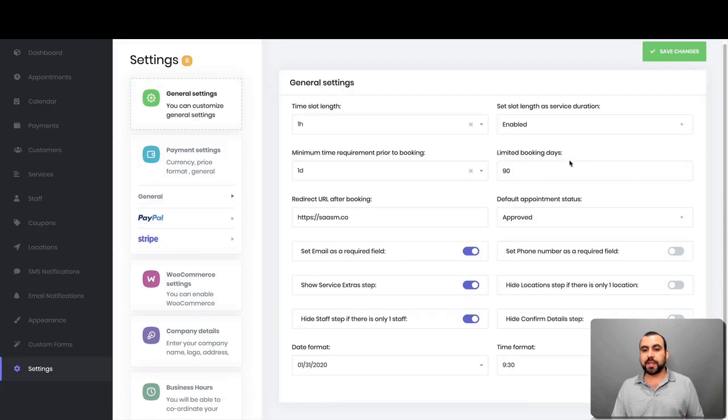You got limit booking days, so you're going to say, hey, you can't book after 3 months. I don't know what's going to happen in 3 months. I might change the price on the service. I might not be there. I might book a vacation. So I don't want people to book after 90 days, but you can change that if you want. You can say they can only book 30 days ahead. All right, that's the time.